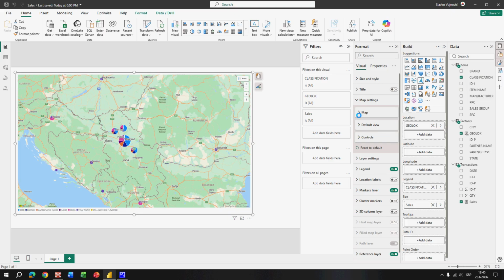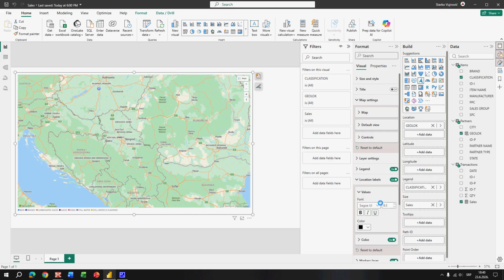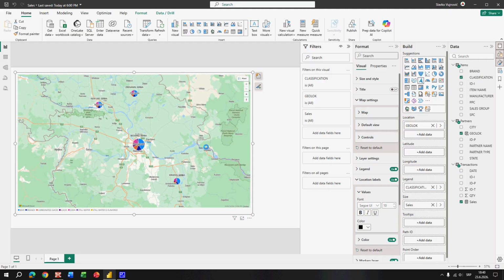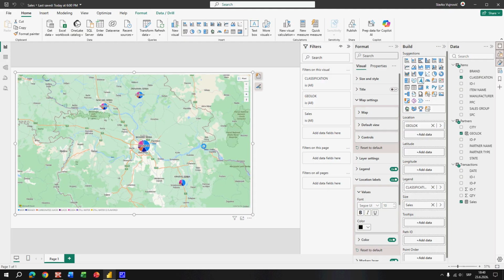It is a good practice to enable location labels, making the map clearer and easier to interpret. We could also show the map in 3D.